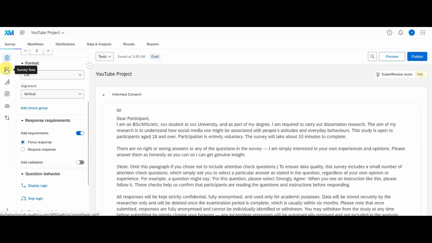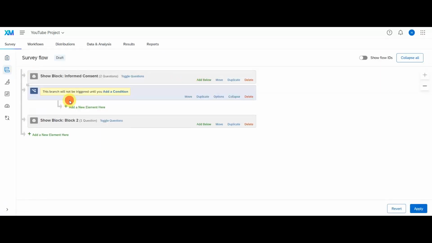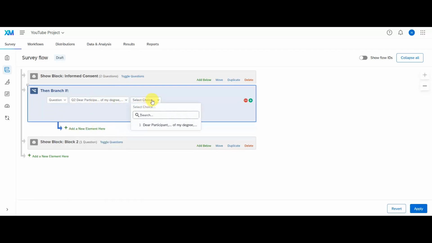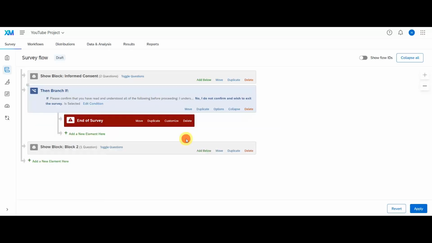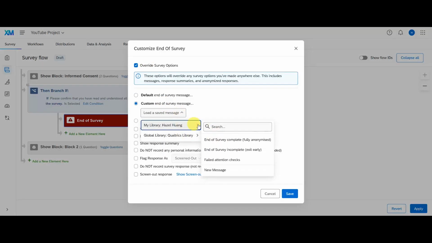Go to Survey Flow, add the branch logic, set the condition. If the answer to the informed consent question is no, then direct participants to the first end of survey element. Finally, add an end of survey element and customize the message to thank them for considering participation in the study.